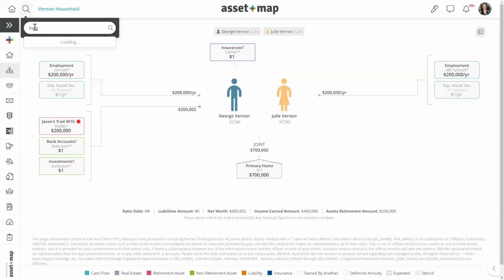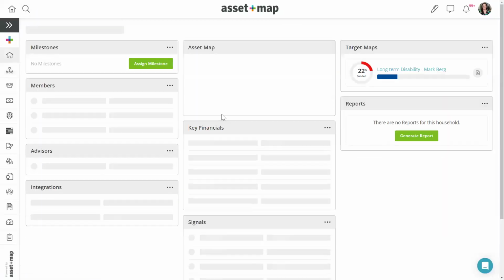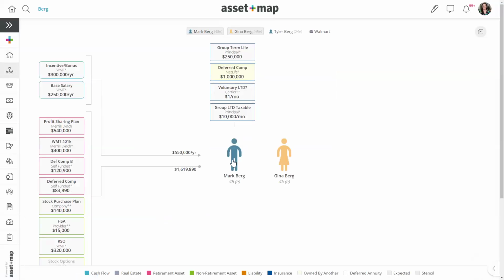Like, for example, I imported this household from an integration. Okay. And all it did is pull over the information for the primary client, because that's really the only person I have info on. I also manually added a couple of things for this person. But this guy who's my client actually recently just got married to a gal named Gina. And I really don't know anything about her, but she's going to be coming in. They're coming in together for the next annual review meeting or the next meeting, whatever it might be.